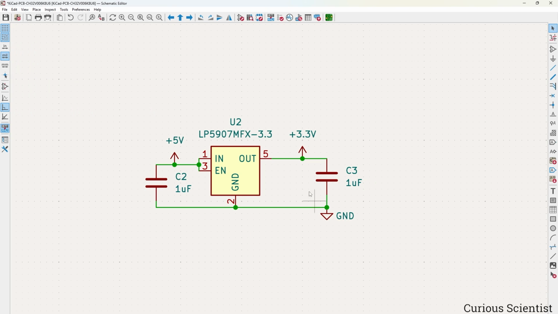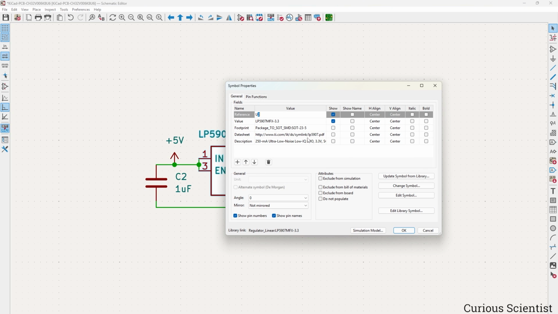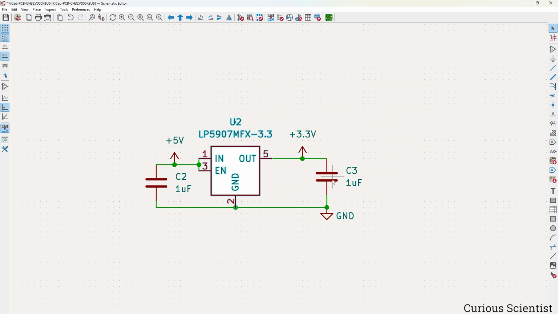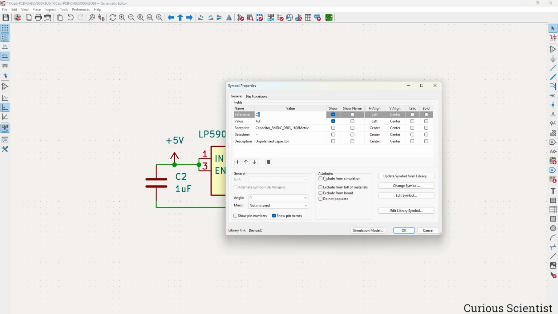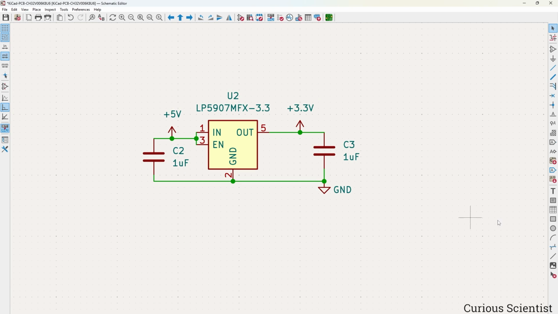So this is there. To be sure, we click this chip twice, and then we can see that the footprint is already assigned to it. And we don't have to worry about the capacitors because we cloned or duplicated them, so they already have the assigned footprint, but just to be sure, I show you that this has the correct footprint assigned. So this circuit is done.